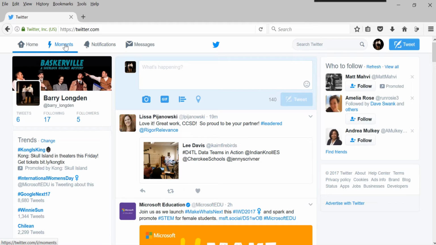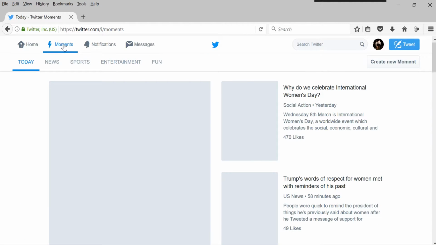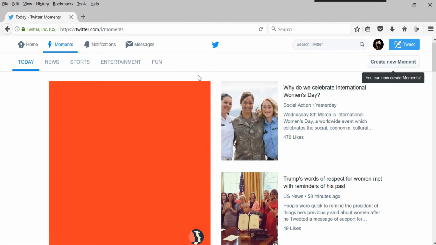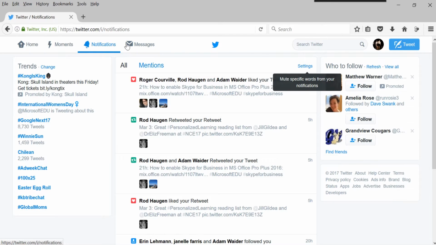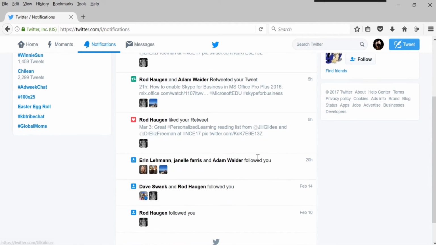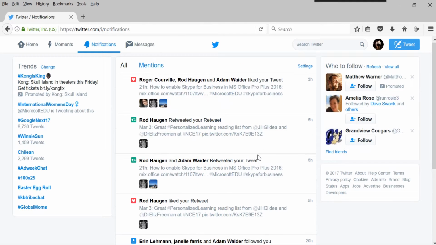So notice these things called moments. Moments will occur occasionally. That's more of an advanced feature. I won't go into that in great detail, but we'll talk more about that later. The notifications are nice because it tells you when either someone likes a tweet that you put out or if they retweeted it, which is where they basically take your tweet and put it onto their own feed. That way others can see it. Another term for that is called archiving. It allows other people to see it, or when people are following you as well.